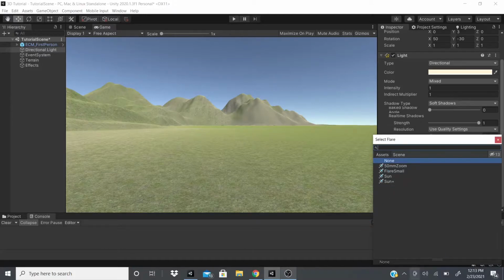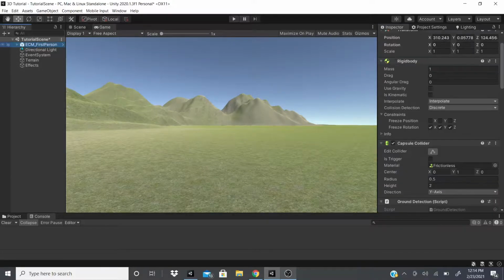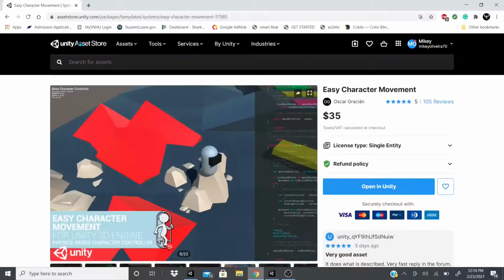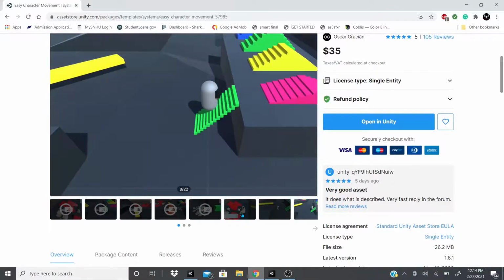These flares, I got from the standard assets. If you download them from the standard assets in the Unity store, you could get these flares. Now I also downloaded the Easy Character Movement, so I could show you this real quick. That's right here, created by Oscar Grayson, and it is $35. If you want to check that out, it just allows you to move easily with the character.